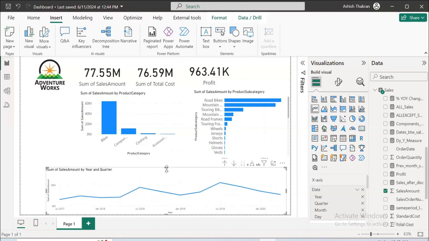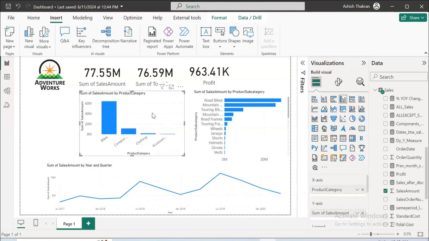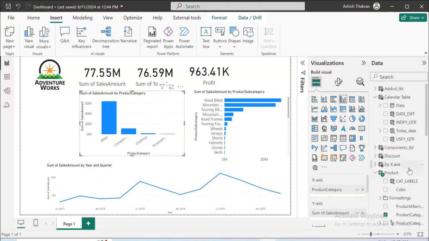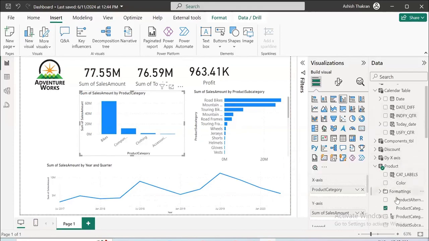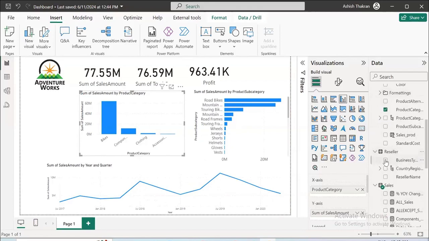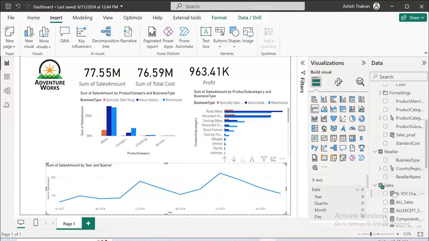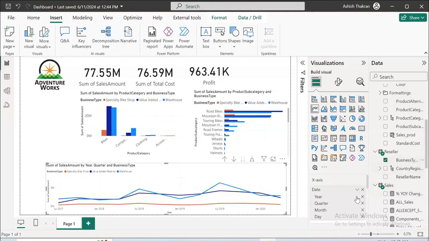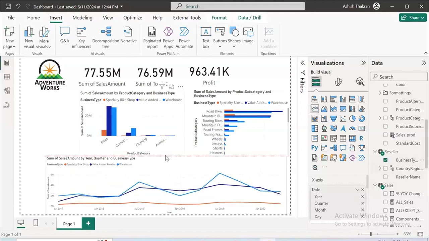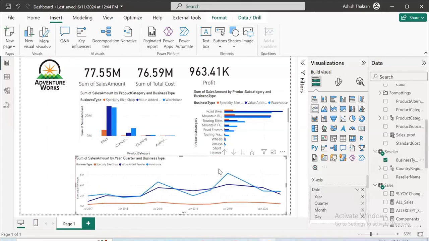Now I can enrich this information further. Obviously, I can break it down as per the business type. So I can have business type from the resellers, and the same business type here, and in the same manner over here I can have business type. So I can say this is the product level analysis. This sheet contains product level analysis.